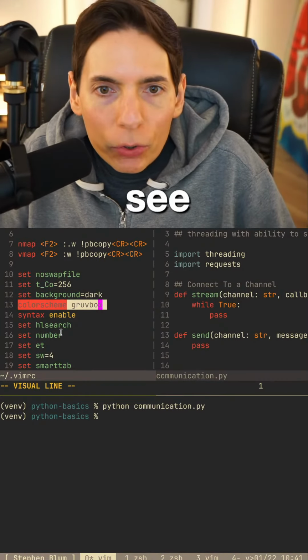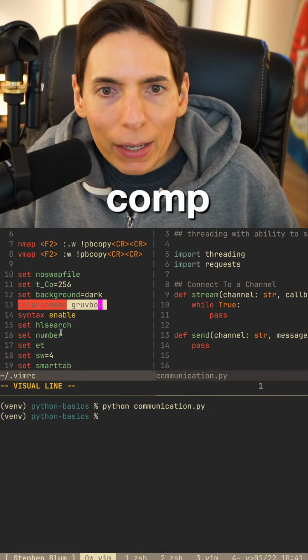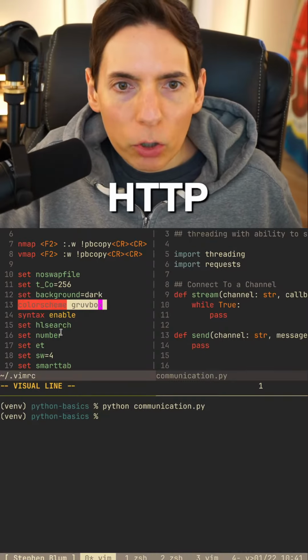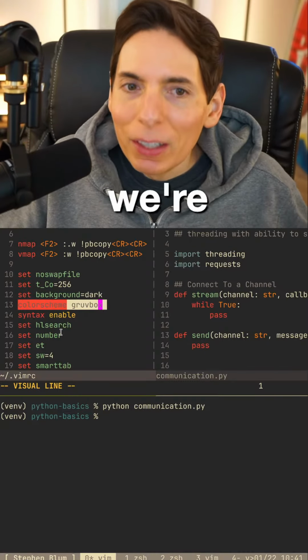It's going to be paired with HTTP, then requests is perfect. Yeah, exactly. We're doing HTTP.